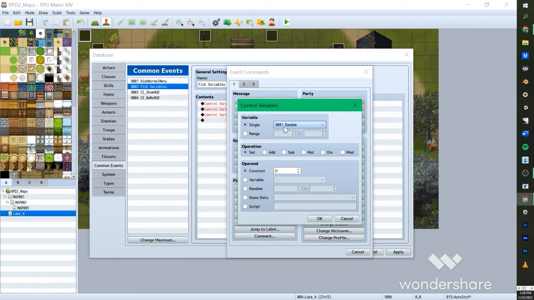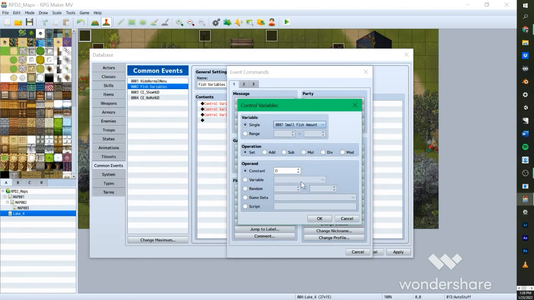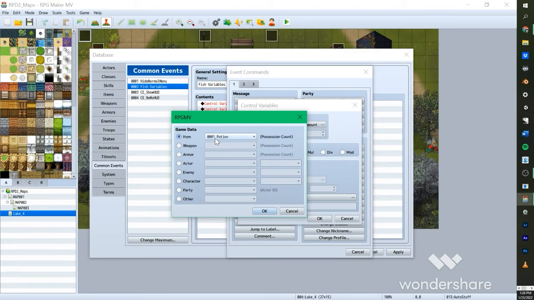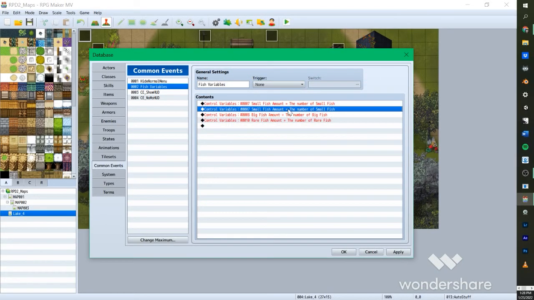We're gonna pick small fish amount. We're gonna set it to a constant in game data, and the constant is gonna be set to our item that we made, which is small fish. Okay. So as you can see, I just added the same thing. So this tells it that control variable number 7 should tell us the amount of small fish we have in our inventory. And then we're going to do the same for big fish, same for rare fish.